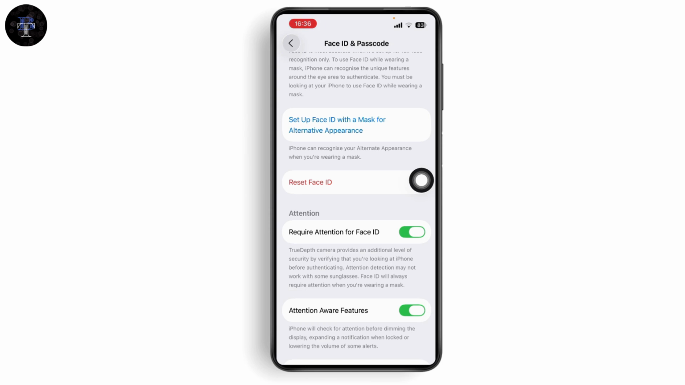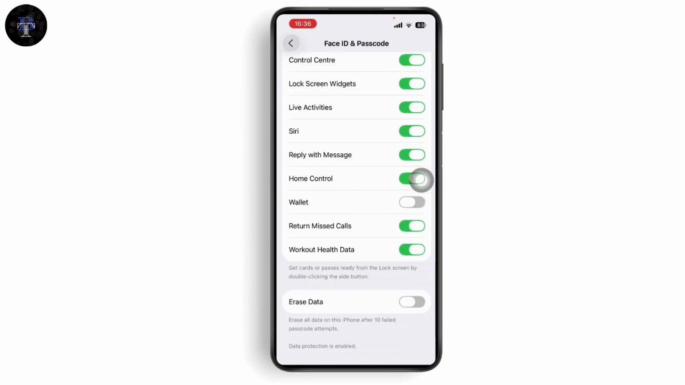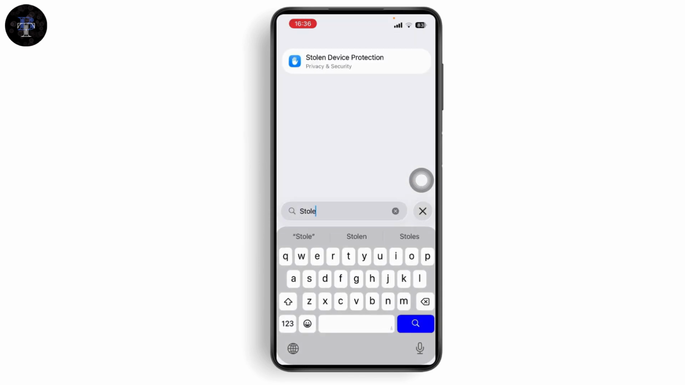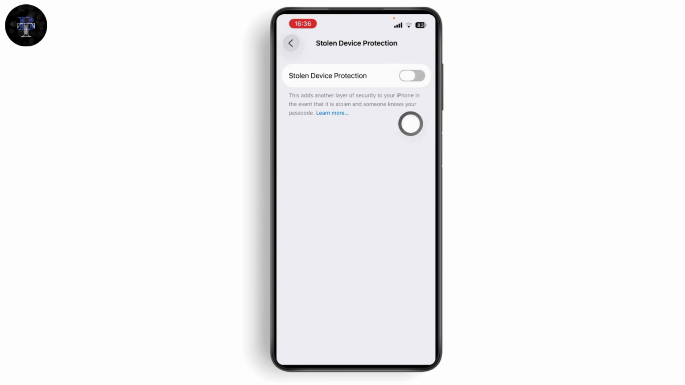And for that, if it says you need to turn off your stolen device protection to reset your Face ID, then you need to scroll down a bit, and then you will find an option of stolen device protection. If not, you can search for stolen device protection, and here you need to go and turn it off.